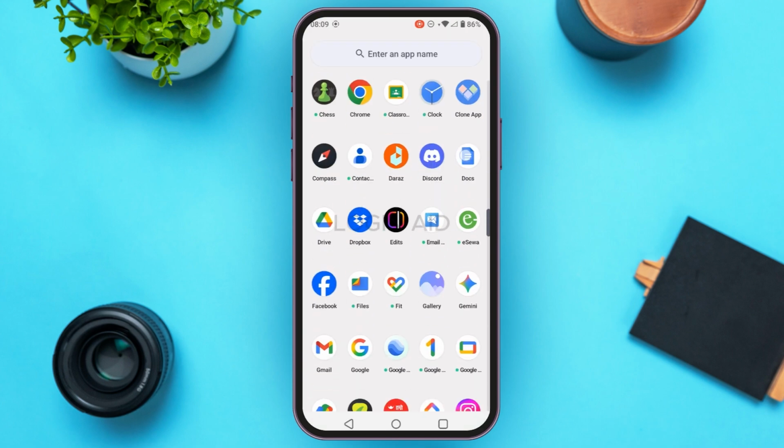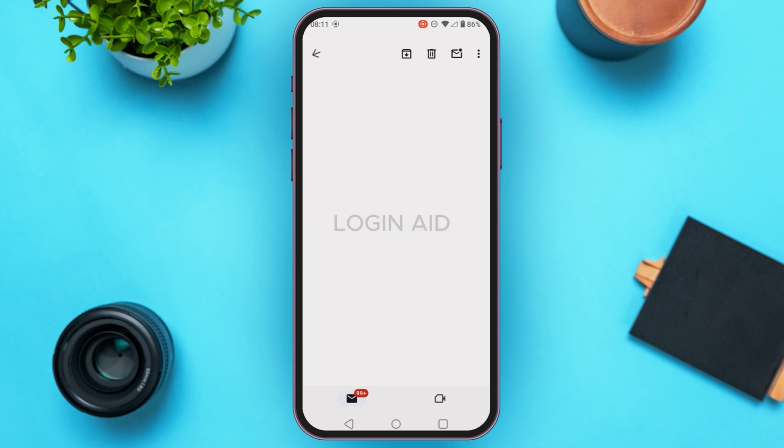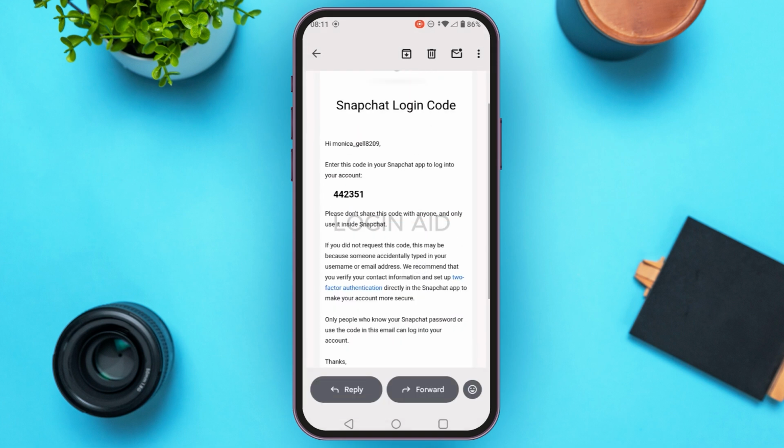Open the Gmail on your device. Look for the email sent by Snapchat. Tap on it. Find the code over here. Memorize this code, or you can also copy it.